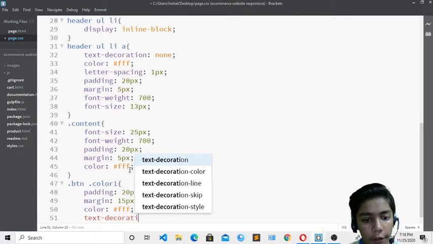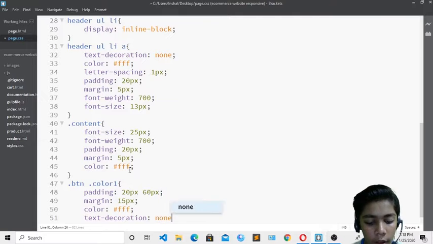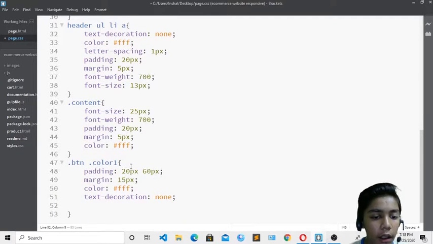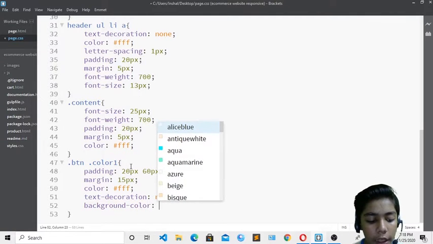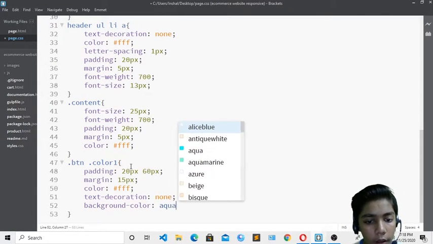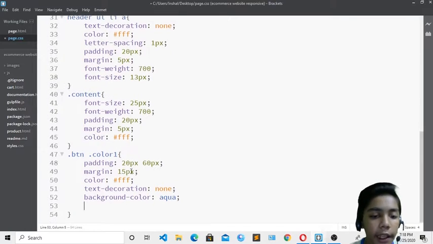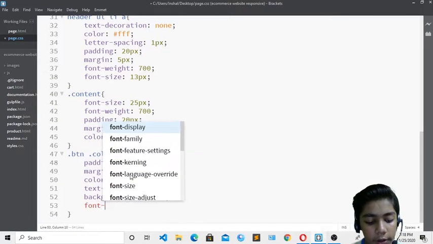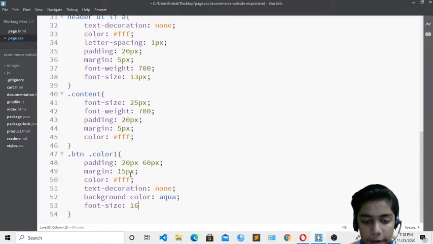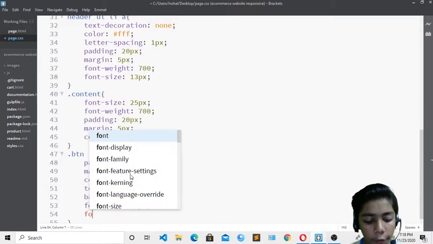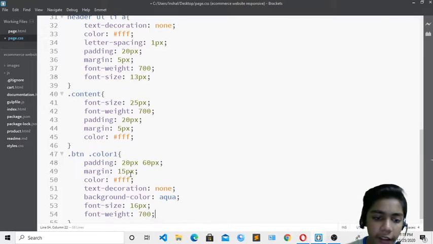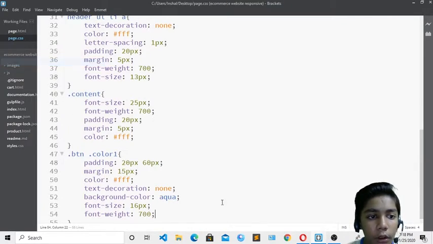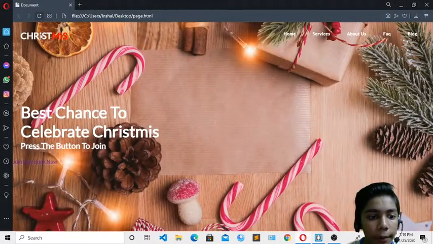I will write text-decoration none, and then the background color. The background color of the button should be aqua. I will write aqua, and then the font size: 16 pixels, and font weight of 700. Just write like that, and if I save over here and show you in the browser, go to Opera browser and refresh.